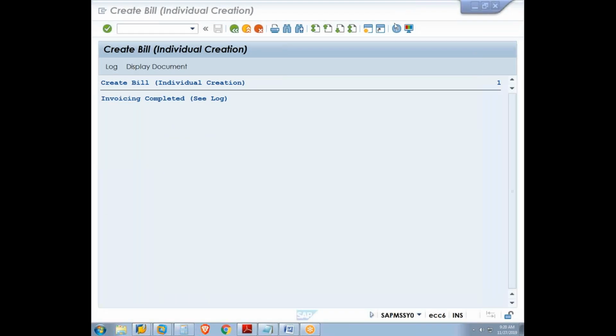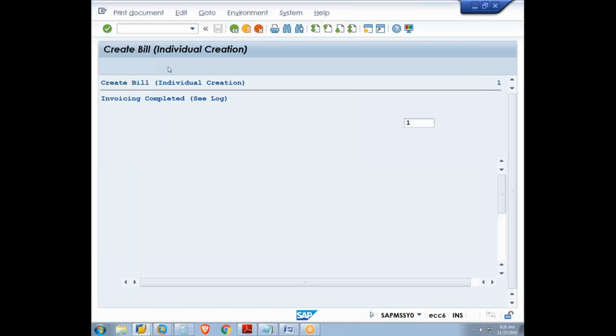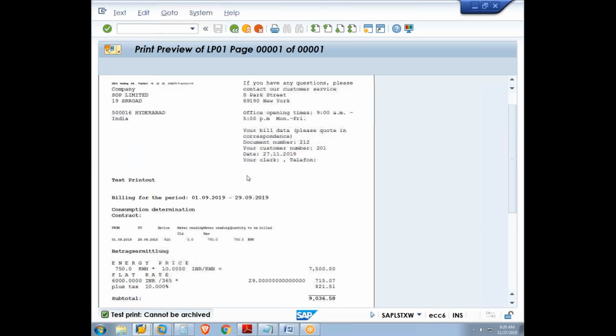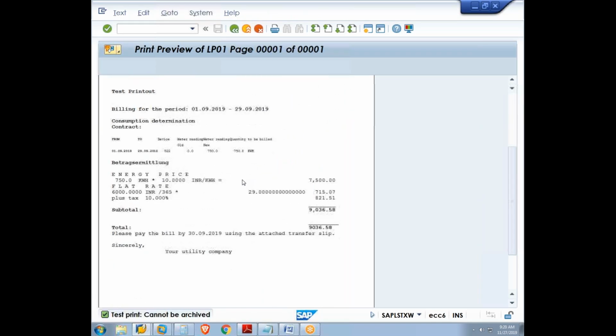Now we can see the invoice posted. If you go to display document, it has prepared the invoice for 9036. This is the print preview. The invoice will tell the consumer what items are charged. Energy at the rate of 10 rupees, 750 kilowatt hours, 7,500. Flat rate energy price is 715 rupees. Both put together, 10% tax, 821. So the amount to be received from the consumer is 9036.58.